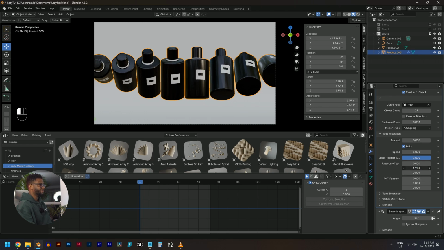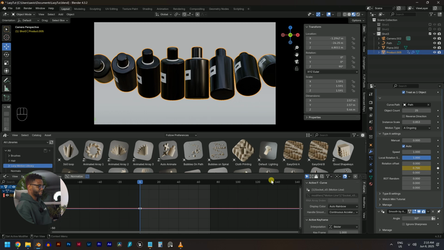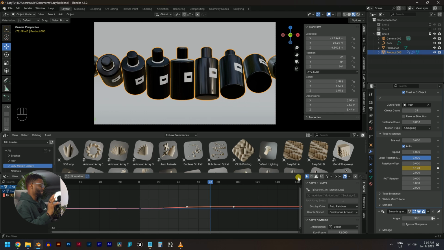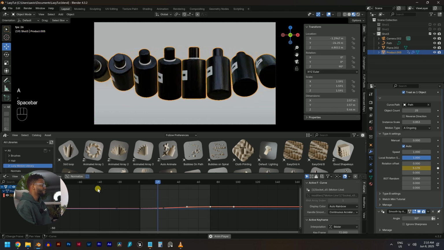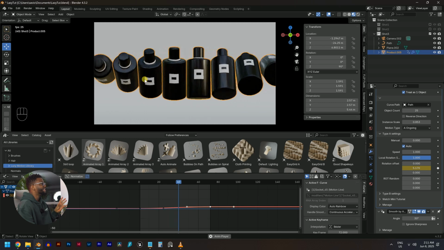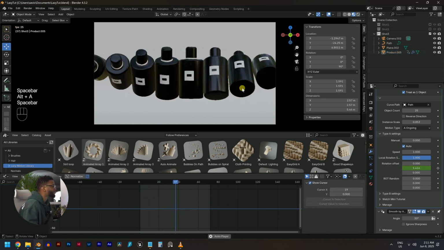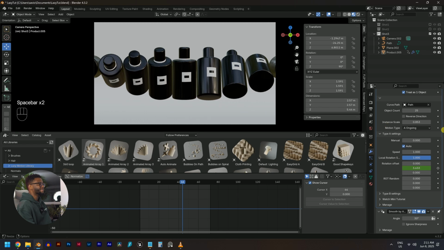So at frame 1, let's say it's somewhere here. Right click, insert single keyframe, and at the last frame, let's say it's somewhere here. Yeah, this just came to my mind right now, and I just want to see how it looks. Yeah, it's cool. You can see now that each individual product is rotating, which is really, really cool. I like it.